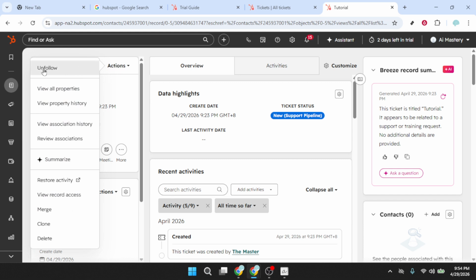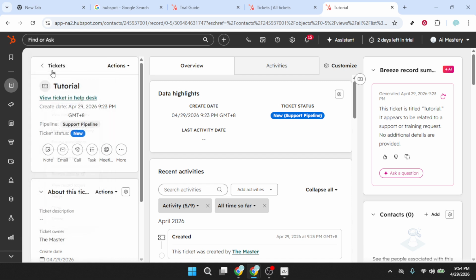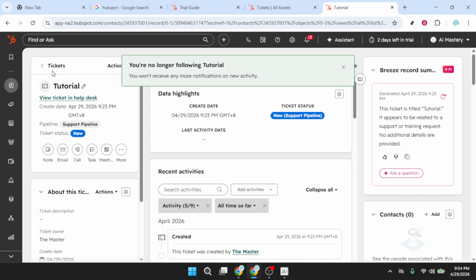Unfollowing means you'll no longer receive notifications about updates to this ticket's activity. This only affects your personal notifications. It doesn't change who owns the ticket or what other teammates see.